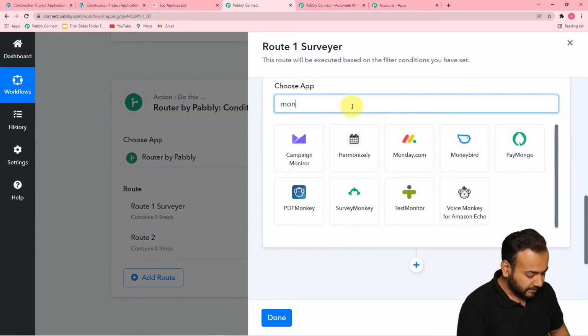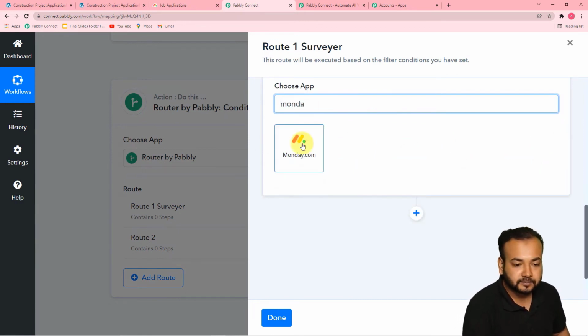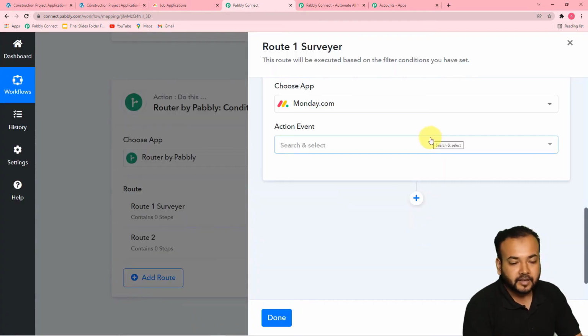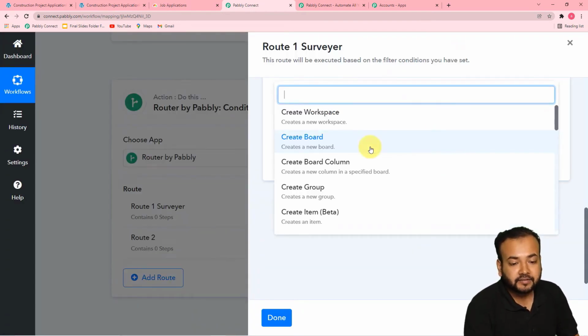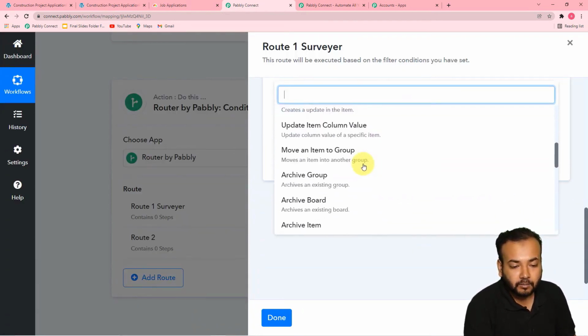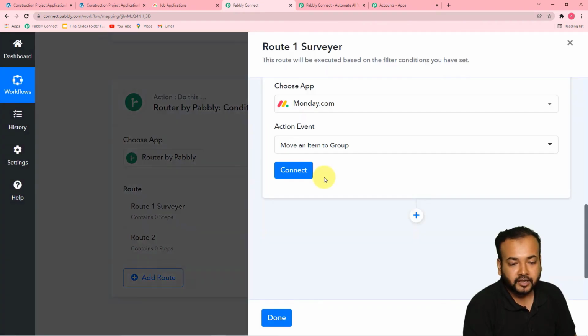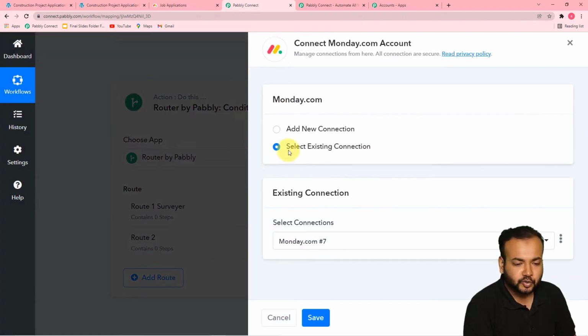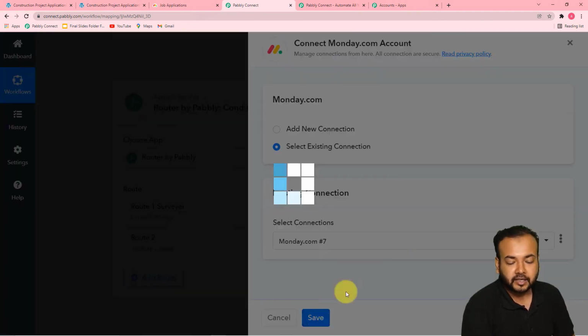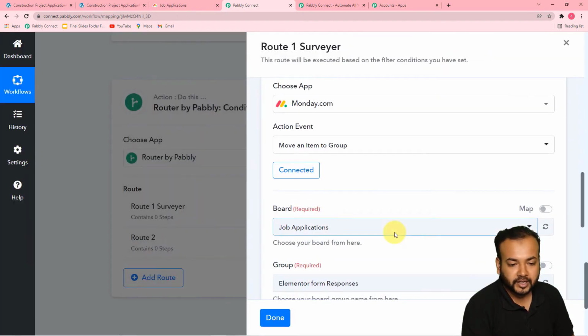So I have clicked on this plus icon again, and from this actions tab I am going to choose the app monday.com again. Now in this action event we are going to select move an item, move an item to group, right? Then click on connect, and now you can choose this existing connection option because we have already connected with monday.com in a previous step. So I'm selecting this and clicking on save only, and need not do anything.